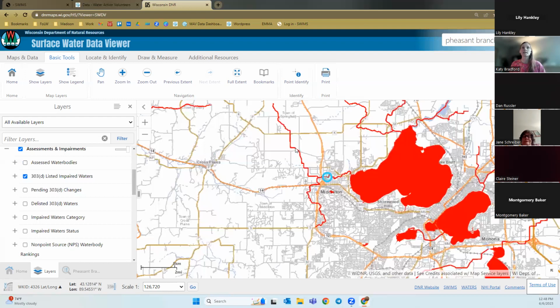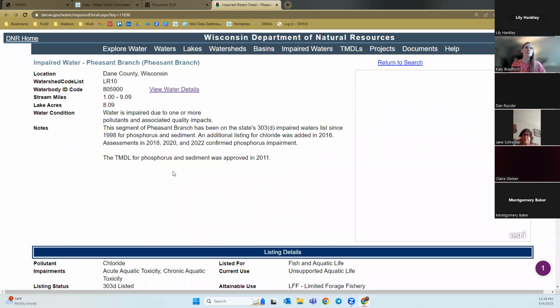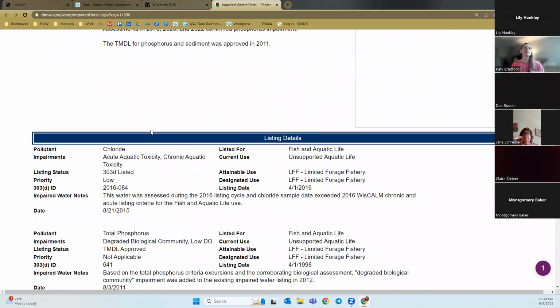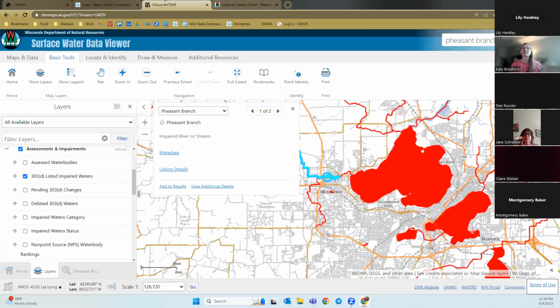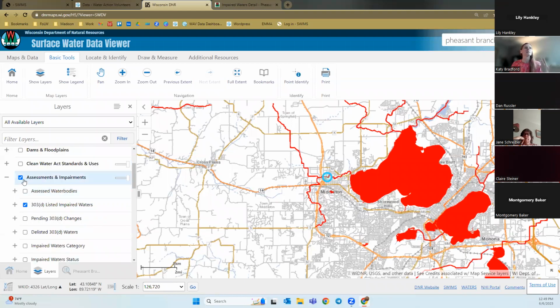So I can see that my Pheasant Branch Creek here is listed as an impaired river or stream. And I can click on the listing details to learn more. It's listed for phosphorus and sediment, it looks like. So you can read about why. It looks like chlorides as well. Lots of problems with this urban stream. So that's one thing you can play with. You can look at delisted waters that might have been restored, etc. So you can play around with that map layer.